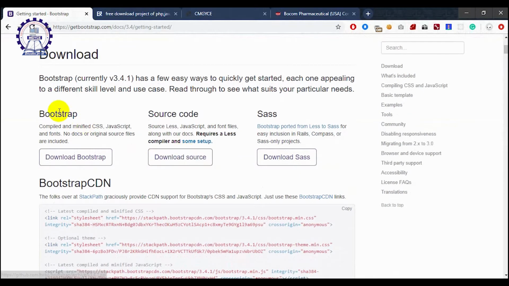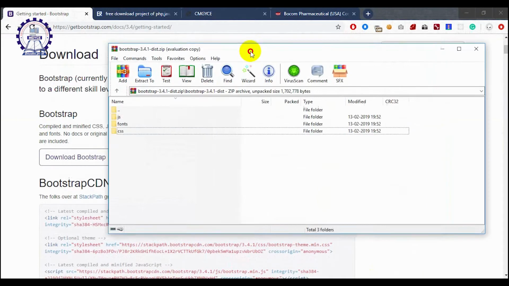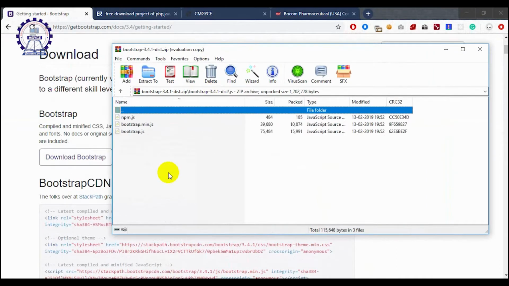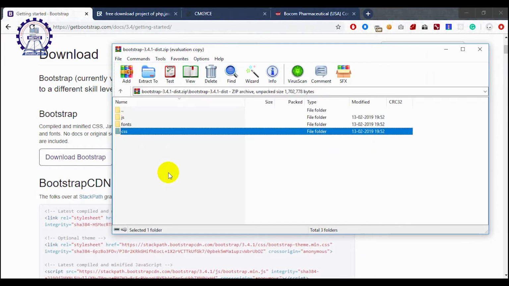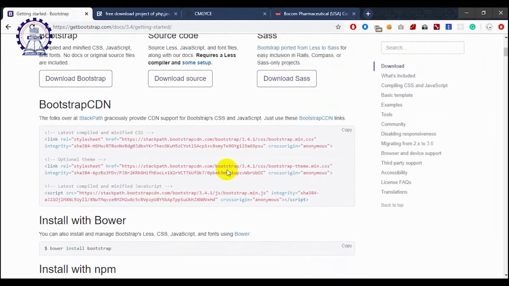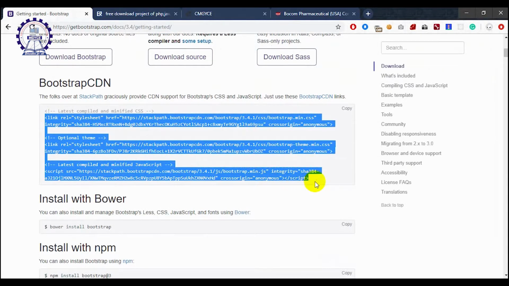As I told you, you can download Bootstrap, and you have to click here if you want to download. Just click that and you will get one zip file, and in that zip file there are 3 folders. One folder contains the JavaScript, one the fonts and one the CSS. You can download the source code or the Sass files. We will discuss this in a different video. You can use Bootstrap directly by using CDN links.